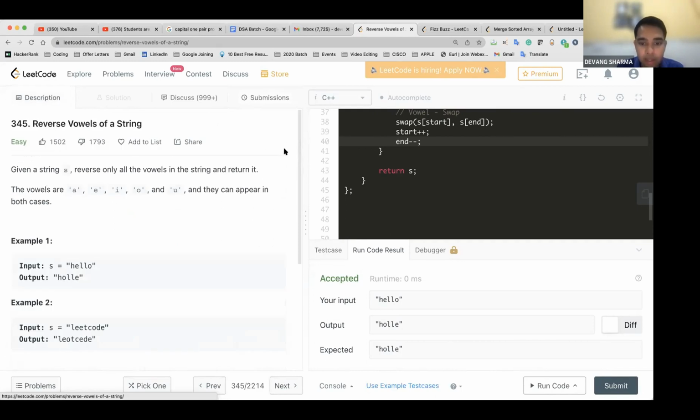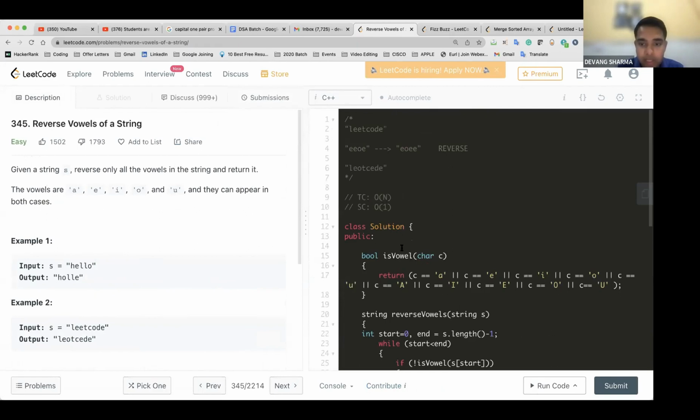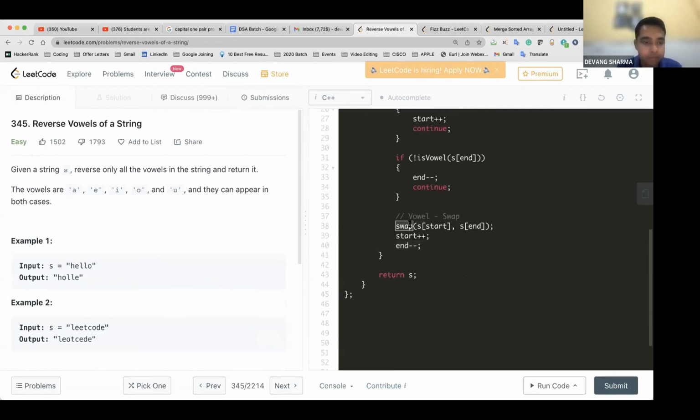Cool, guys. That is the advantage of this. Is swap a built-in function? Yes, swap is an inbuilt function. So in bits std, swap is an inbuilt function. So don't worry about it.